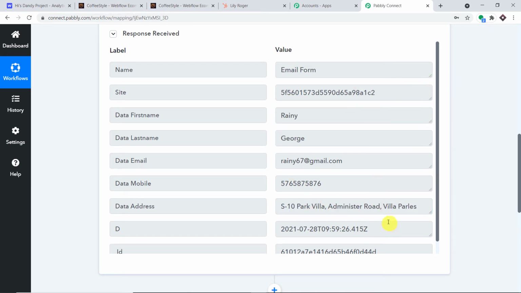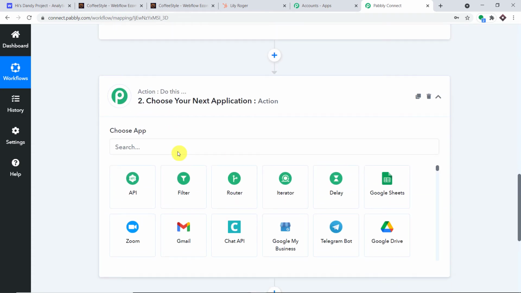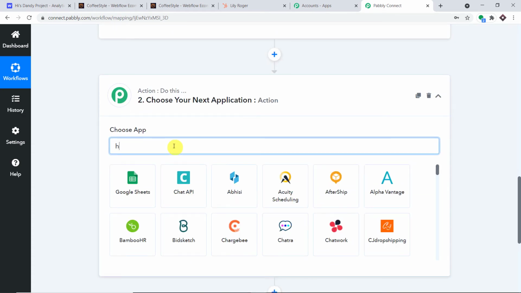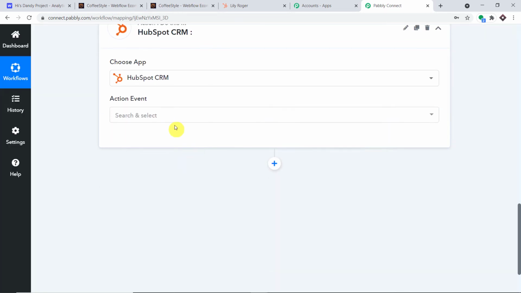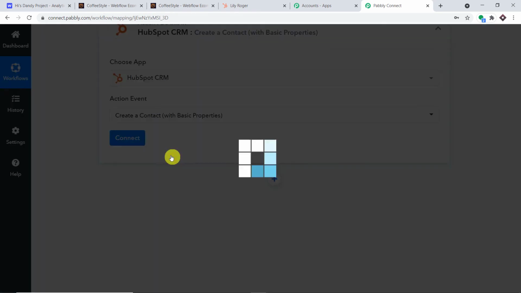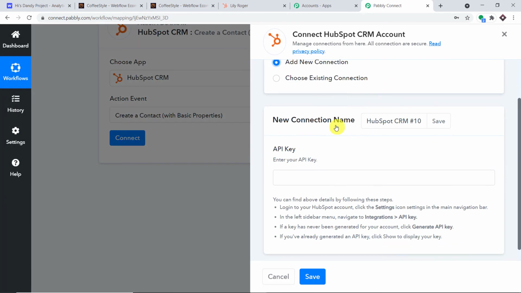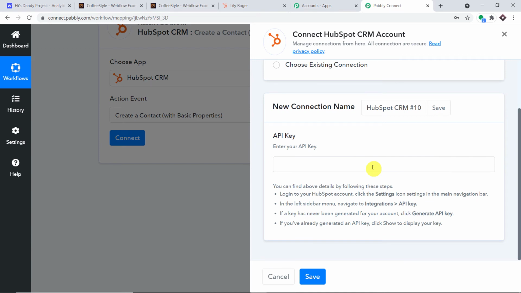Excellent. So we have got all the details one by one. So using all these details, we are going to create a contact in HubSpot, and this is how you do it. You go to the action window and you select the app as HubSpot. HubSpot it is. HubSpot CRM. Now we are going to the action event. Just click on create a contact with basic properties. Just click on connect. We are going with a new connection, and here we have to enter the API key.